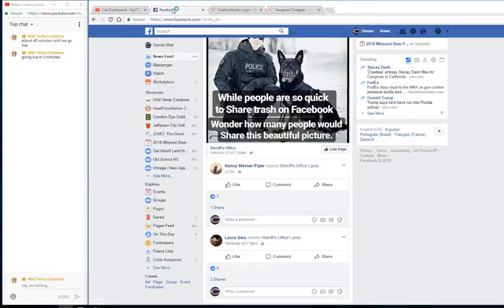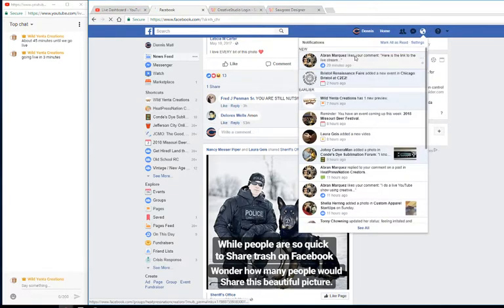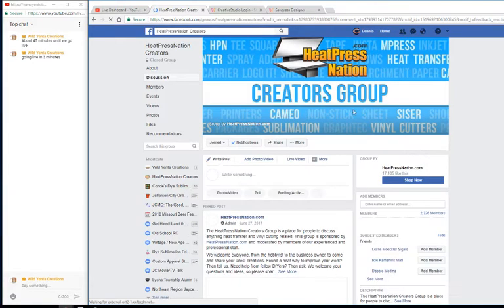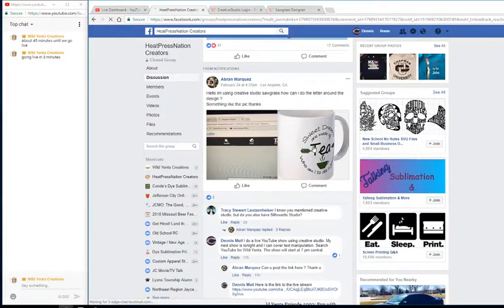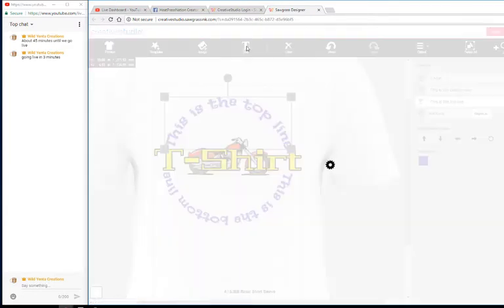But if we go back to the Facebook post that brought about this topic tonight, and it's from the Heat Press Creators Group, wanted something like this. So we've got top two lines, we've got a graphic. So we've sort of addressed what it is, but let's put another line in there. So now we need another line of text in there. So we're going to drop in more text.